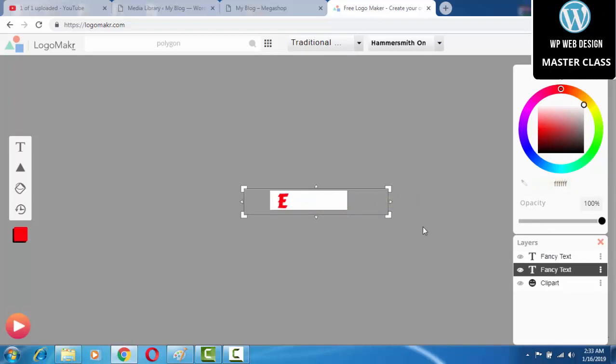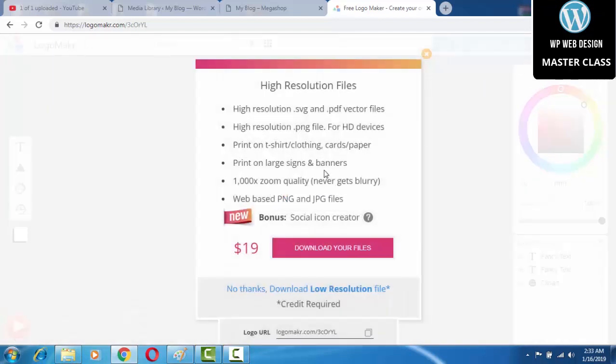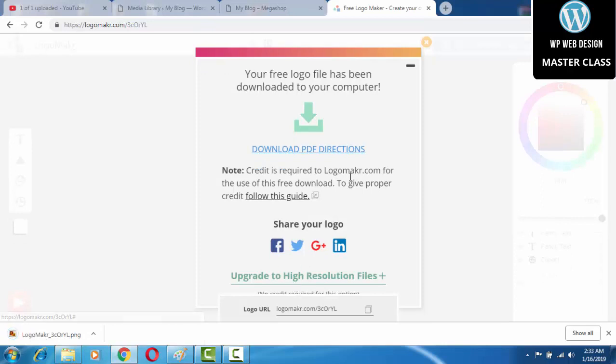So now guys, you're not going to see it because I want to actually use it on a background that will have a red on this side, and it's going to show, but you should understand the concept now. Once you're done with your design, this is how you save to your desktop. Just click on save logo. Now they will prompt you to pay $19 if you want to, but you don't need that. Just click on no thanks, download low resolution file.